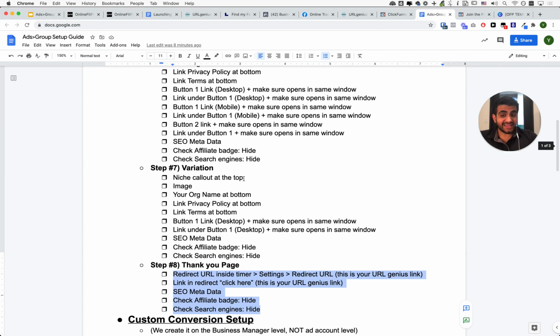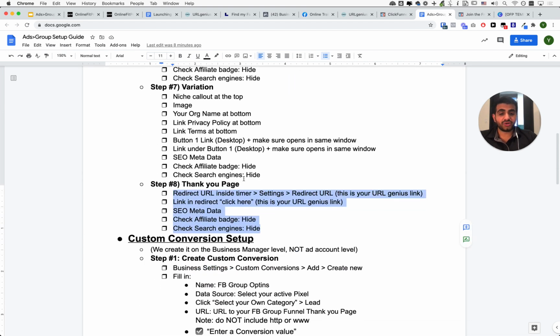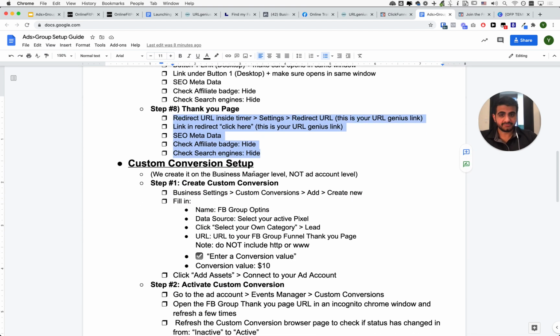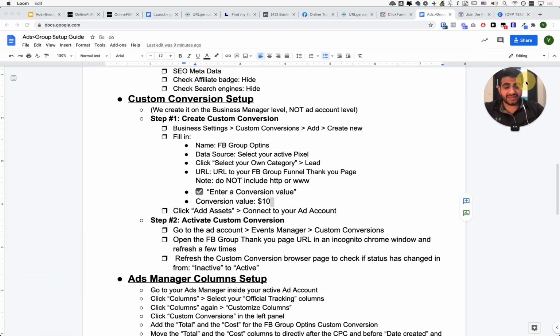Boom, just like that, you've now gone ahead and set up your entire funnel, so that way your funnel is ready to go ahead and launch ads too. Make sure you pause the training and go through that, so that you can make sure everything is going on. And then we're going to go ahead and get into the actual custom conversion setup now as well. All right, so now let's go ahead and get into your custom conversion setup.